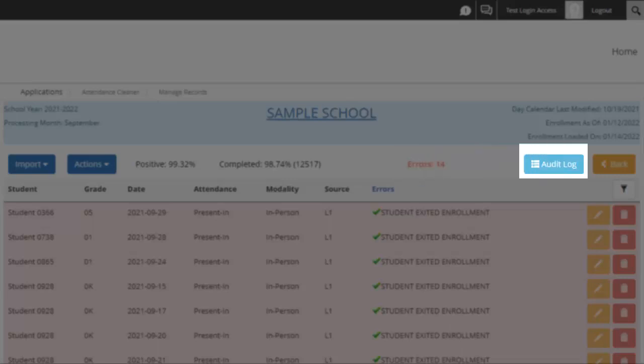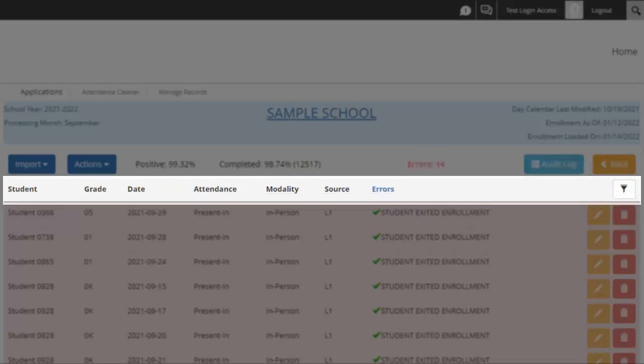Next you will see an audit log button. This will display an audit trail of all the actions that were performed on this month's data. Finally, you will see a Go Back button, which will return you to the previous screen. Just underneath the toolbar, you will see headers for each column. On the right side of this row, you will notice a button with an image of a funnel. This button activates the filter feature.